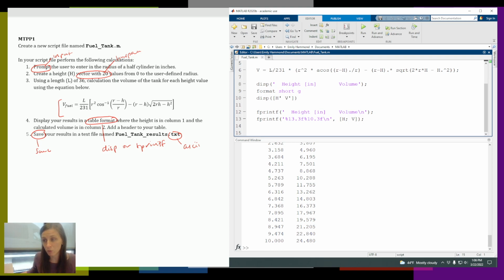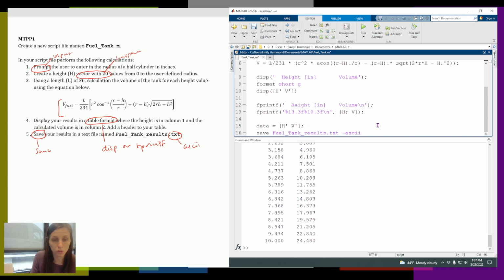But when it says save your result in a text file named fueltankresults.txt, you're going to use save. What is the name of your file? So fueltankresults.txt. It needs to be ASCII. This .txt means it goes with the ASCII option. And then what variable you want to save. So when it's a txt file, it's one variable. I'm going to go ahead and save my H and V variable that's transposed. So I'll save data.